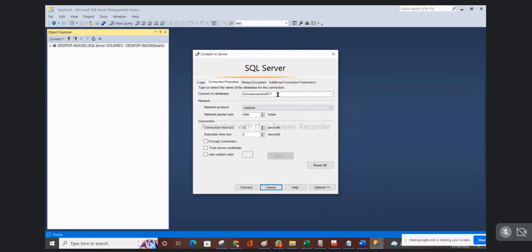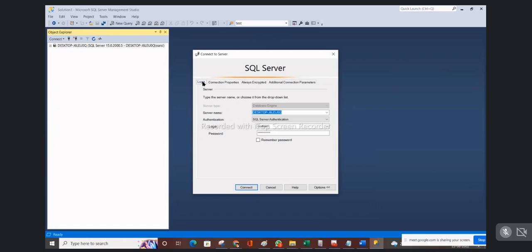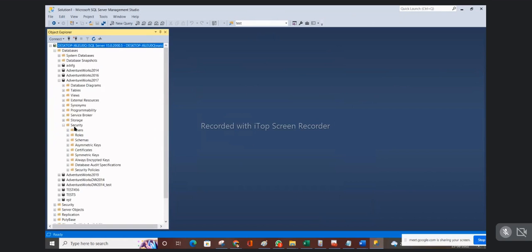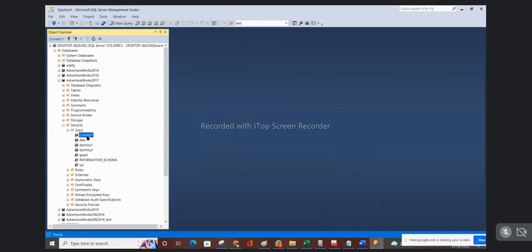Login failed. Why did login fail? What is the username? Contained? Not contained. Here, expand this, cancel it. Let me check the username. Username is contain one. Contain one. Okay. It is AdventureWorks 2017, right?